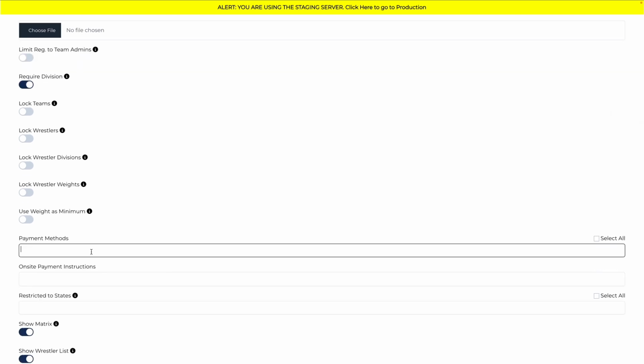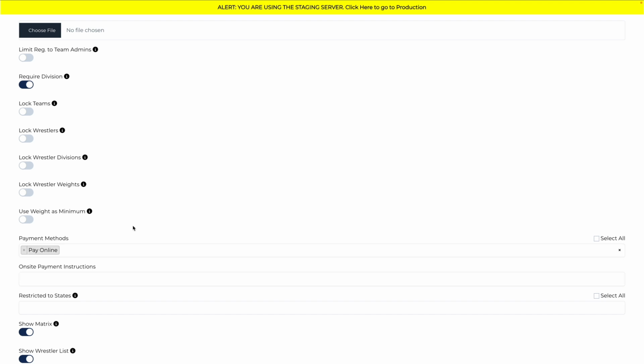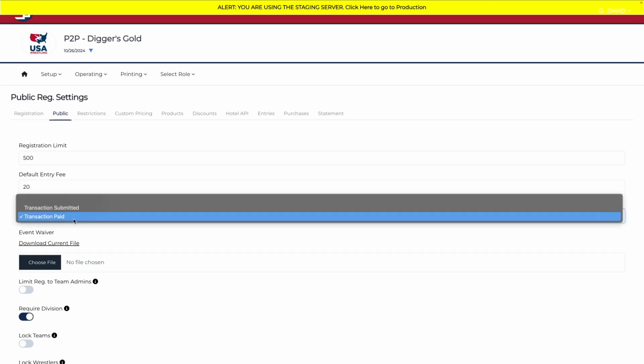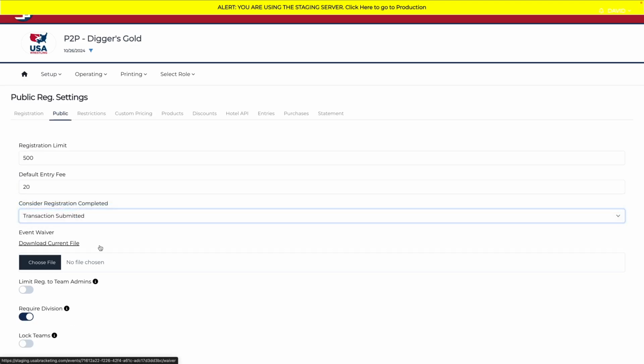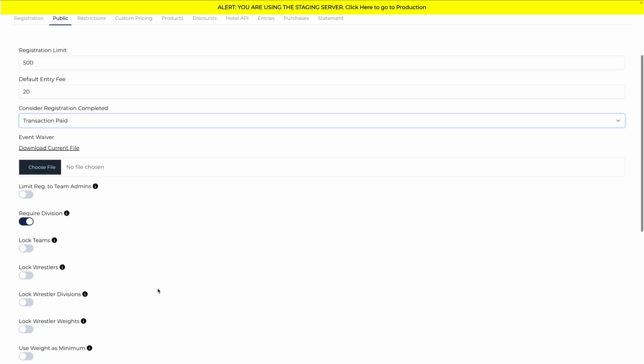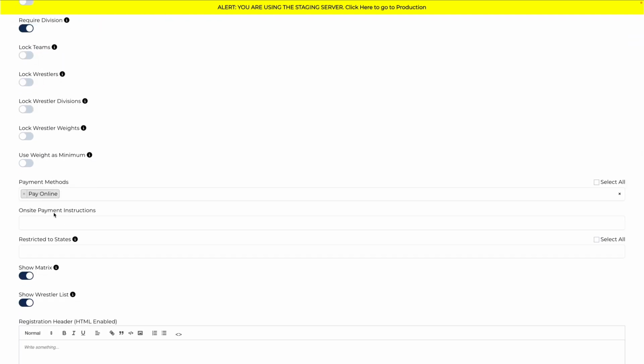Okay. Payment methods, we're going to say we want to pay online. If you want to pay online and pay on site, you would also have to come up here and mark this as just a submitted so that they could pay you in cash at the door. But right now we're just going to do pay online, so we want to mark them as when we consider the registration completed, when it's paid, and we want them to pay online.